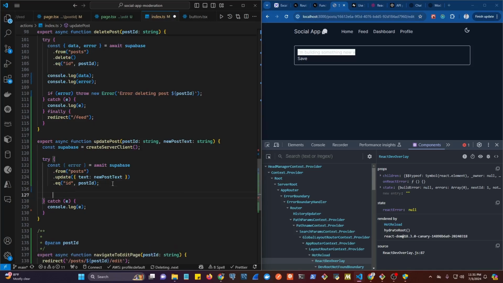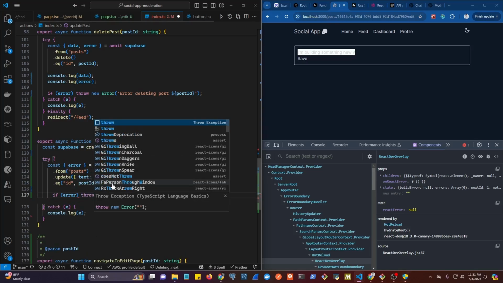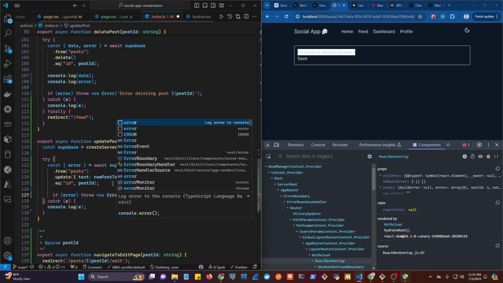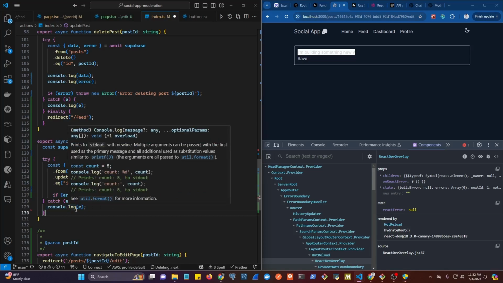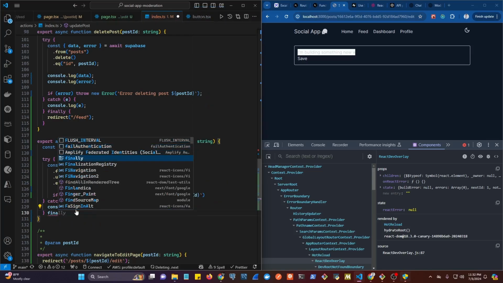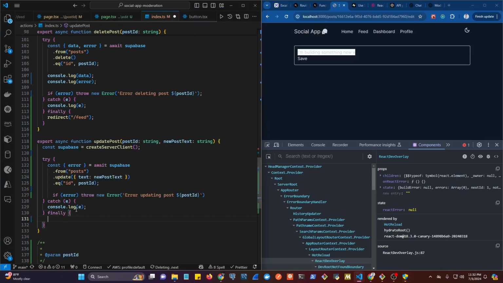Reformat this in here so it can look better. And then we can check if there's any error. We're going to throw a new error. And I'm just gonna say something like error updating post, and we can pass the post ID. Then we throw an error, we can console log it, and then in here we can just do a finally, because we need to call the redirect from here.